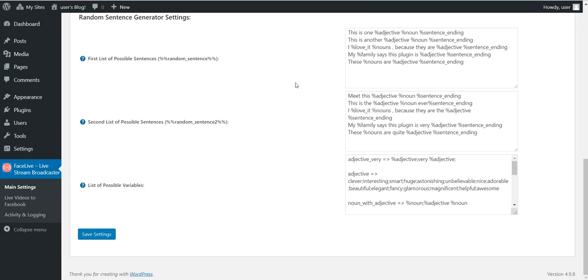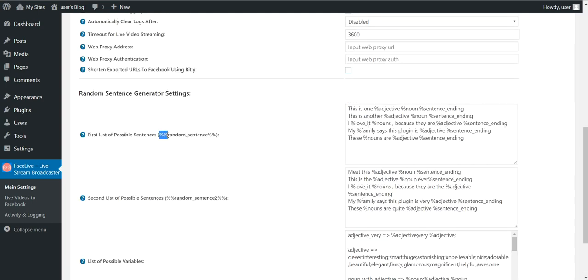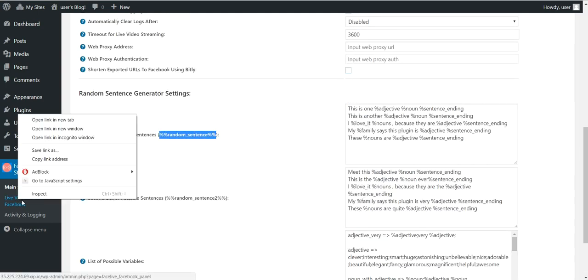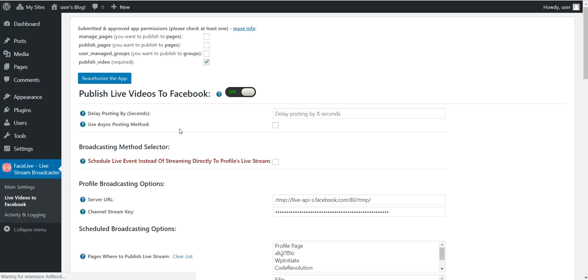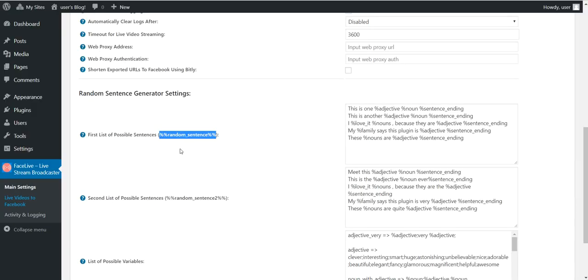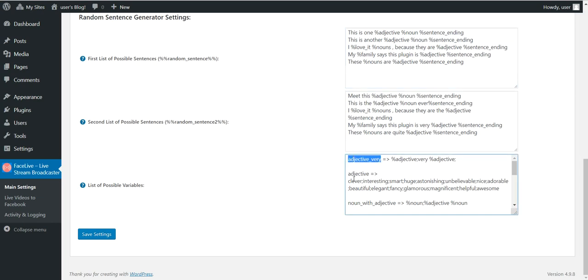Random sentence generator, you can use this shortcode in the live videos description. I'll show you in a minute this feature also. You can define here sentences. In the sentences you can add variables, you can add values for variables here, and the variables will be replaced by a random value and the random sentence will be selected. So this is a random sentence generator.